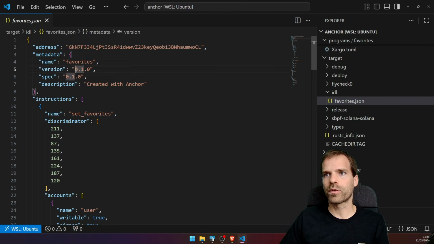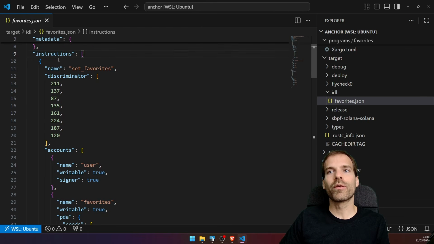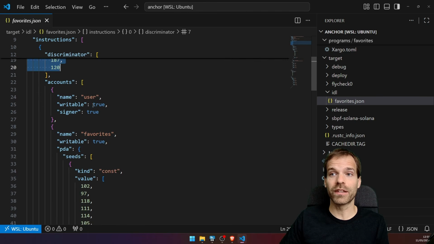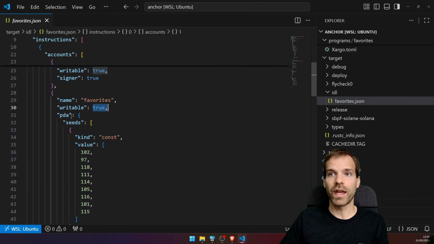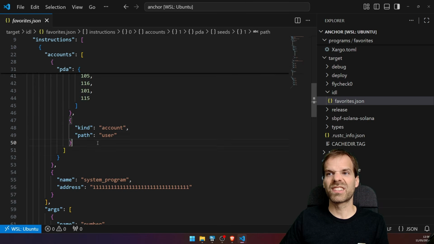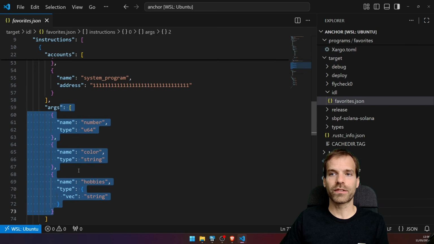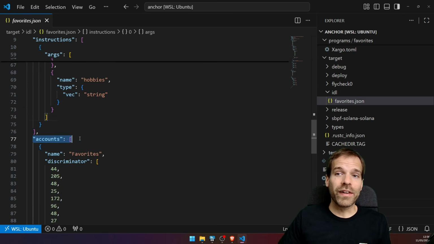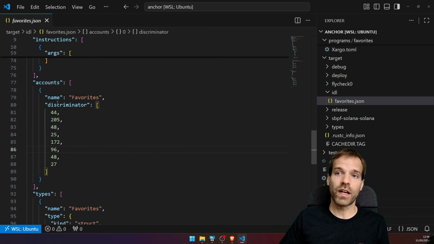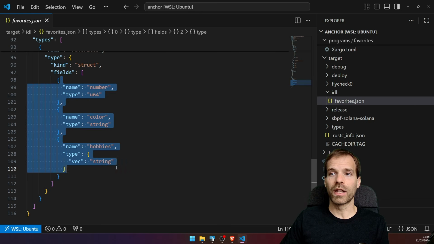It's called the favorites program. That's the version. And then it contains a list of instructions where the one instruction is set favorites, which has this discriminator, and those are the accounts. Namely, we have a writable signer, we have a PDA, a writable PDA with the following seed or seeds, and then the system program, hard-coded with this address. And it also says what are the input parameters. And then we have a list of accounts, namely our favorites account, that's the account discriminator, and that's what it stores. Again, a number, color, and hobbies.